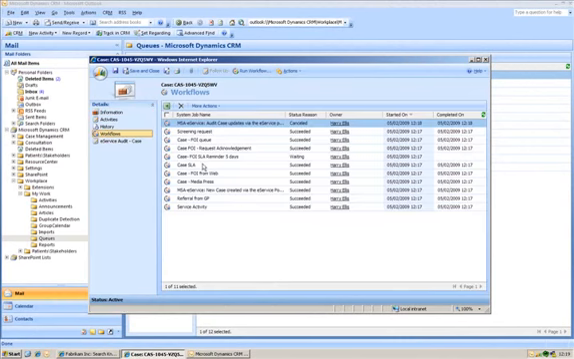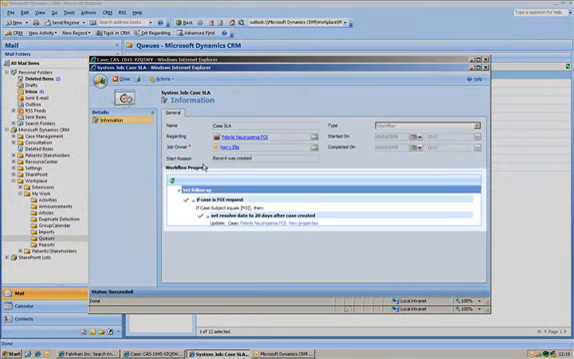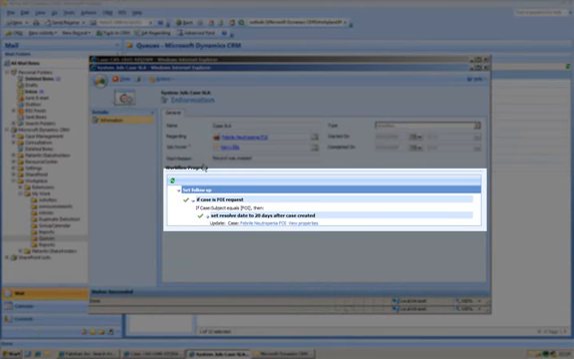Next, we're going to have a look at the workflows that are associated with FOI requests. Firstly, if we open this one up, we can see that this is where the 20 days limit has been set because it's an FOI request.